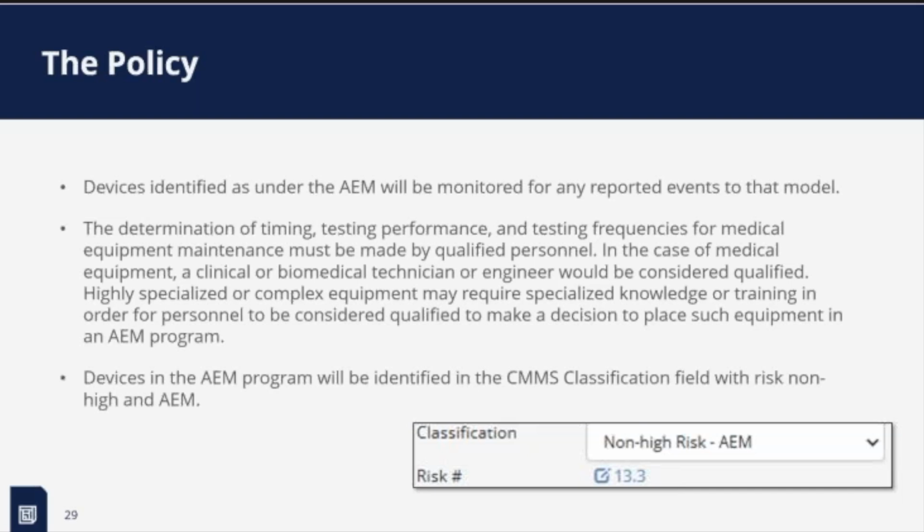So again, the determining of timing, testing performance, testing frequencies, parts, must be made via qualified personnel. So that was the word I was looking for earlier when I was a little bit absent-minded there. But again, you need to make sure somebody that's qualified to make that decision is making that decision. So that's an important part of it as well.